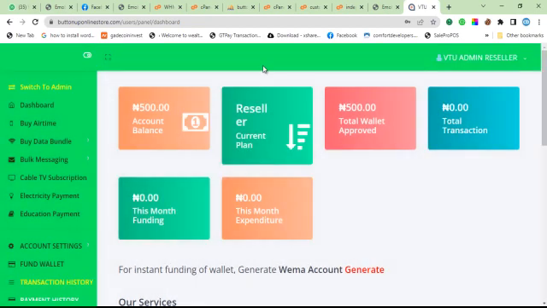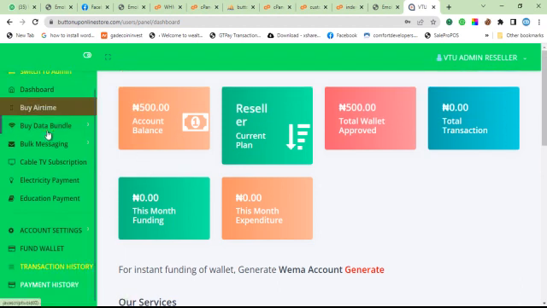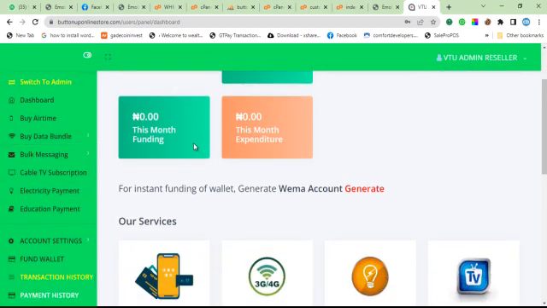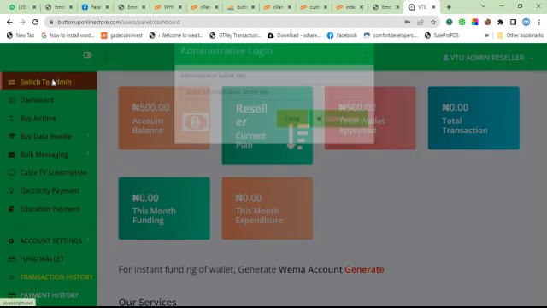When you log in now, you have a system that is exactly like this. So you need to switch to admin to finish some setup. This is all they can do on the system. You can buy airtime, you can buy data, you can subscribe to cable and all of that. Please note that we have been using this software for more than a year and we don't have any issue with it. So that is what gave us the goal to sell it to people. We've been using it for a year plus now. So let's click to switch to admin.